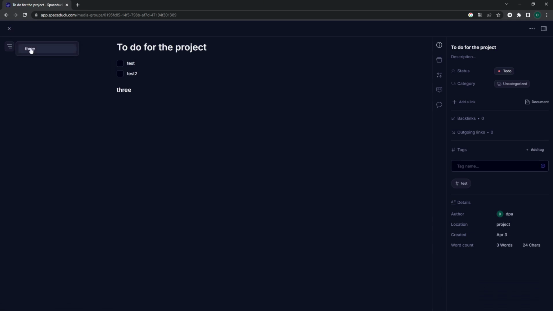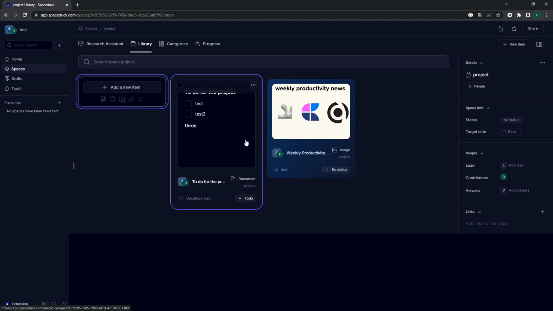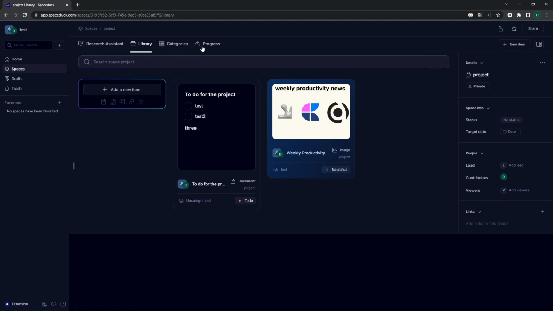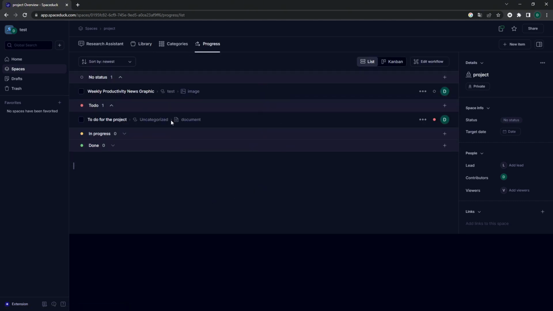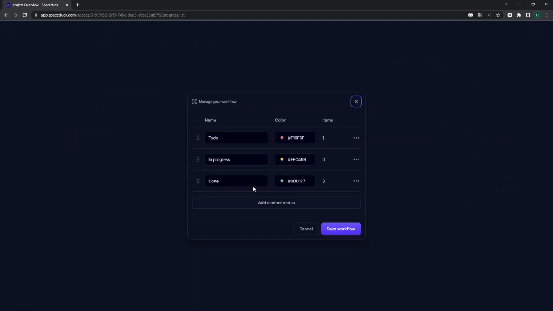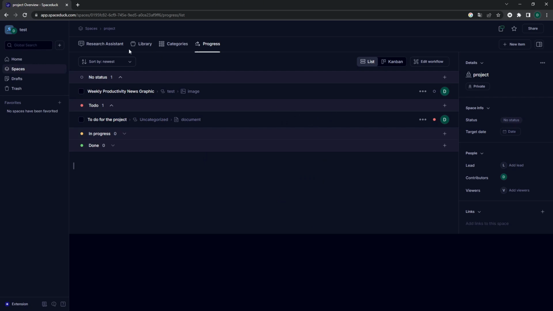What does this button do? I'm actually not sure what this does. Anyways, back to the space here. I can see my progress of my tasks here. I can also edit the workflow. So if I have a different workflow, I can actually add that right here.